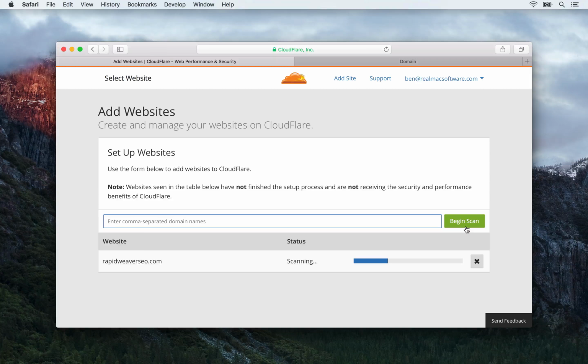What we'll then need to do is update our DNS records for our domain name so that they point to the Cloudflare servers. Once this is done, all of the traffic to our website will go through the Cloudflare servers. And what this allows us to do is add caching and HTTPS via Cloudflare, rather than having to set it up on our own server. So once the scanning is complete, we'll jump in and start adding caching and HTTPS.